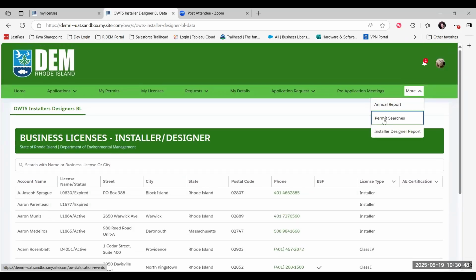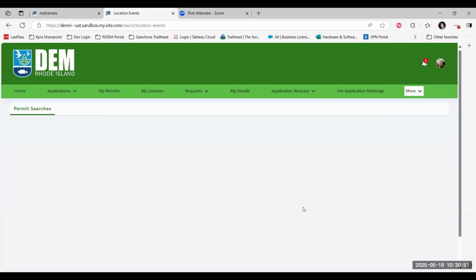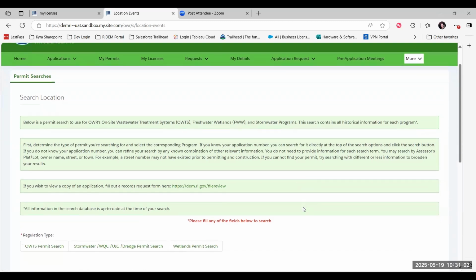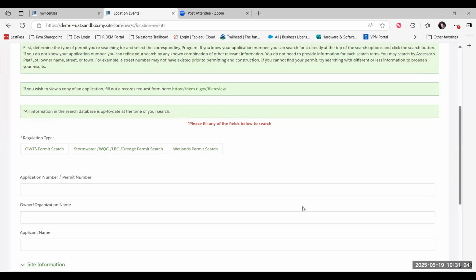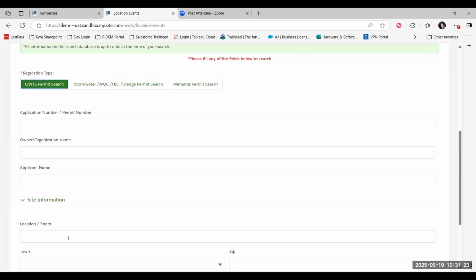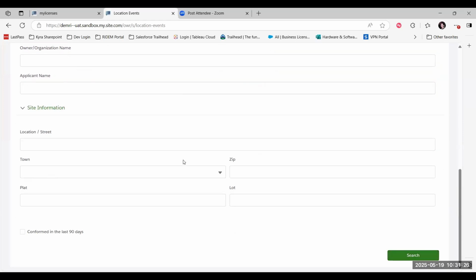The second one is permit searches. This is again a global access, where it is not through a login, but anyone outside the login can look up their application, permits, or any kind of information of that site where the permit has been submitted or is undergoing soil or site evaluation, anything. So yes, you need to select the regulation type. Is it for OWTS or stormwater or wetland or UIC? Any combination you enter and search, it will pull up your information.